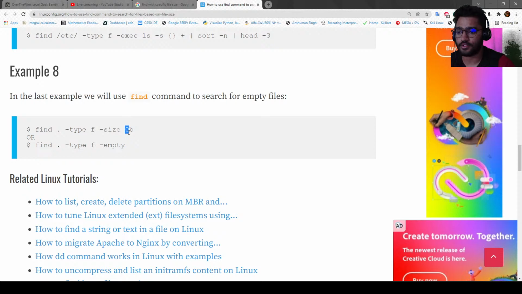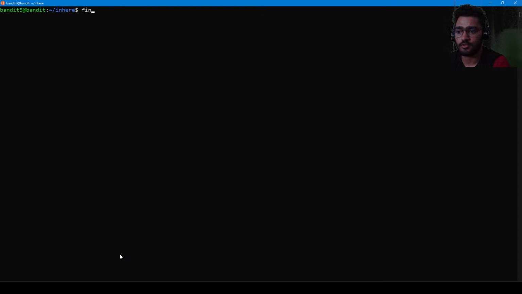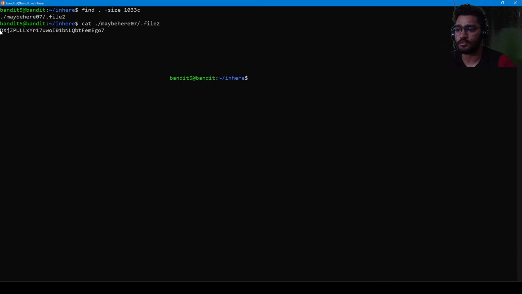Okay, size 0, I can do c also. So I'll do find, and I want to find from this folder onwards, and the size is going to be 1033 bytes. Okay, I get this file here. You copy this and let me cat this. Okay, so this is going to be a password.